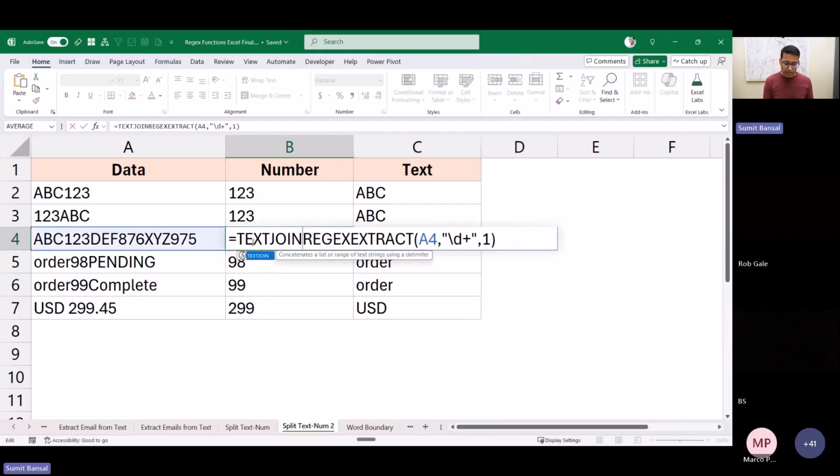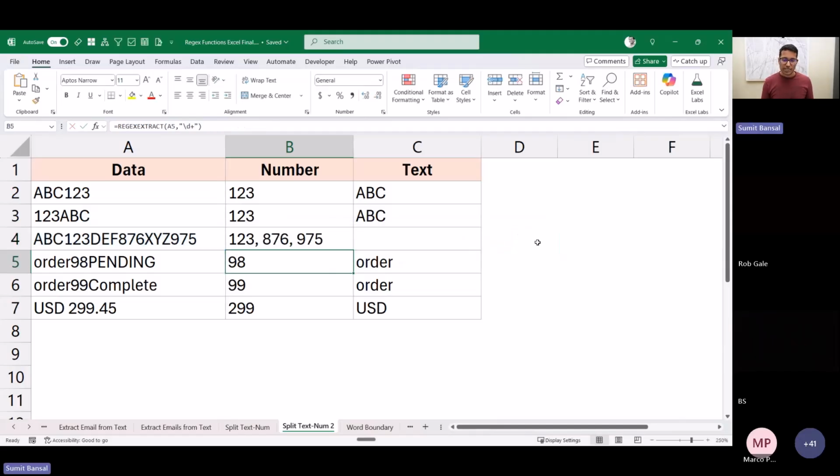We just saw how to do that. TEXTJOIN, then we can have a comma as a delimiter, and then the regex extract function. You can see it has extracted all the numbers and given these numbers to me separated by comma. You can have any delimiter, you can have a pipe symbol, a space character, a dash, hyphen, anything. But this one single formula will go in and extract all the numbers from this cell.